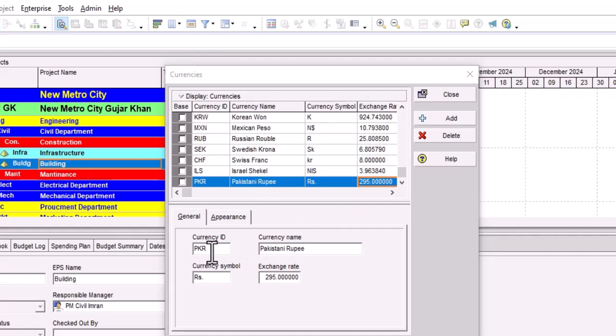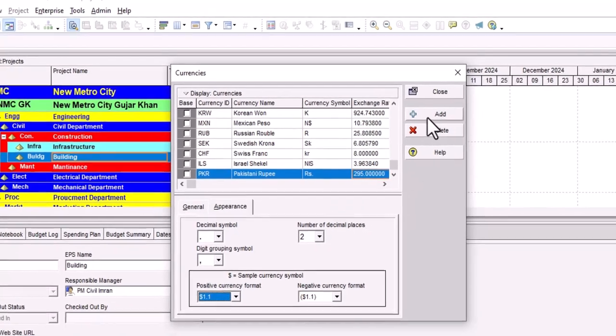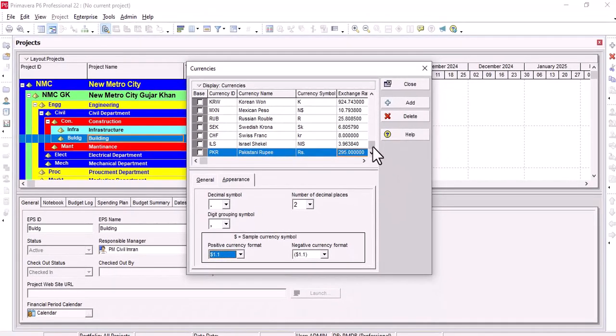And in general you can see the currency ID PKR, currency name, currency symbol and the exchange rate. In appearance, there is the number of decimal places, there are two decimal places, like 180.50. Digit grouping and symbol is denoted by a comma. A positive currency is shown like this, and a negative currency is shown by a closed bracket. This is all about the currency.